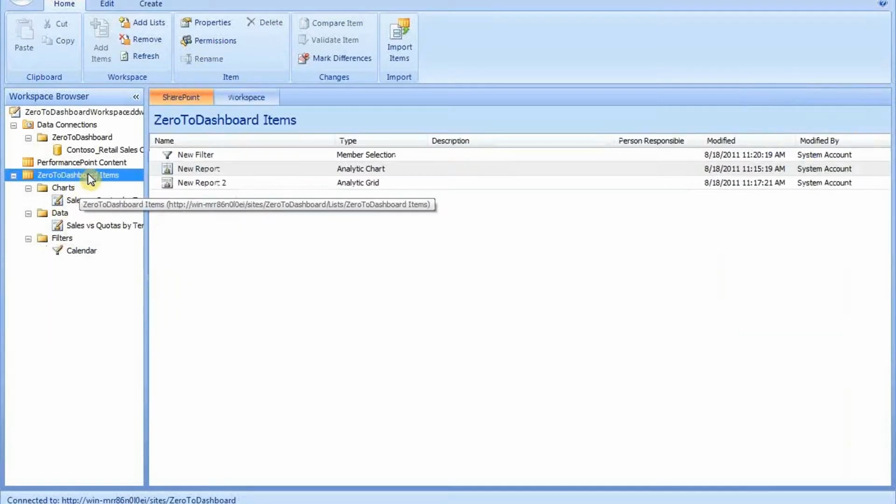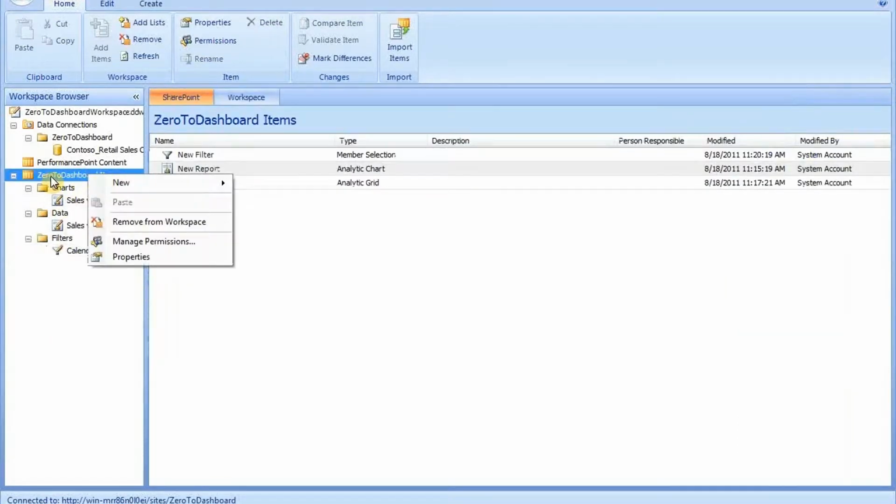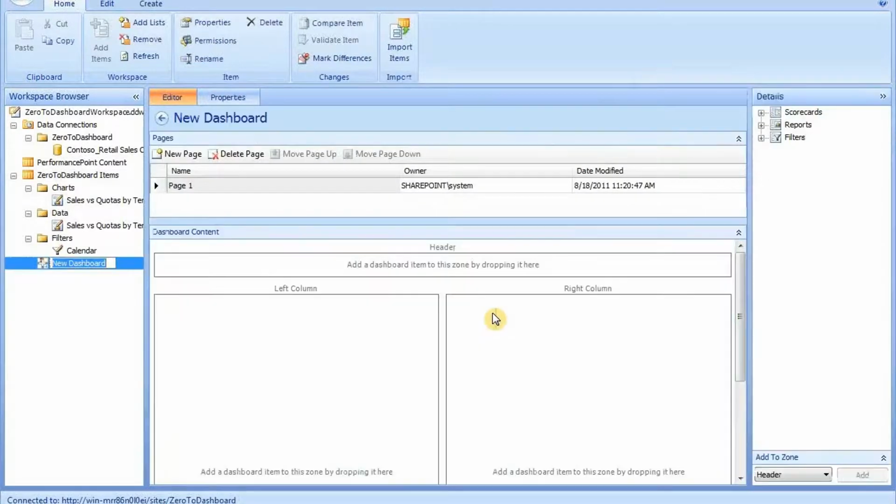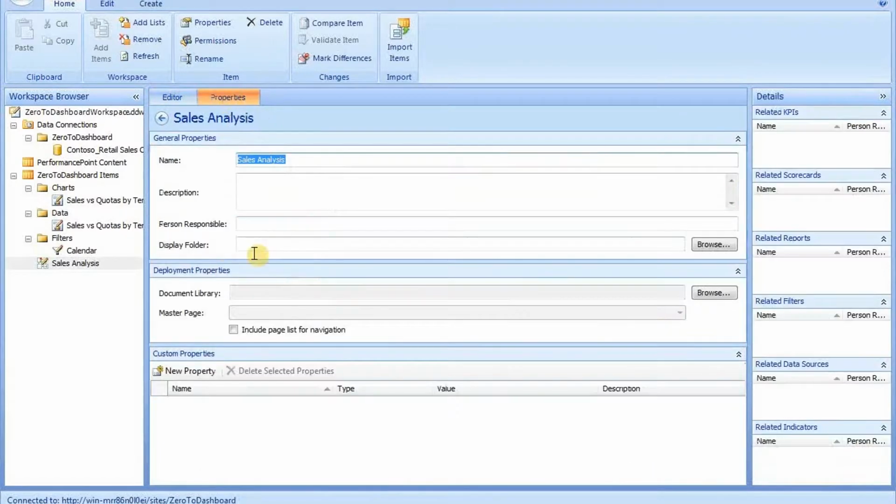Okay, now we're ready to create our first dashboard. I right-click on my folder, select New, Dashboard, and we're going to do the header 2 columns template. And we're going to name this dashboard our Sales Analysis Dashboard. And while I'm naming it, I might as well set the display folder, and we're going to put all of our dashboards into a folder called Dashboards.